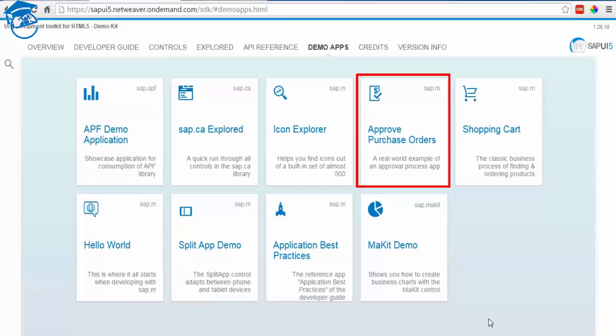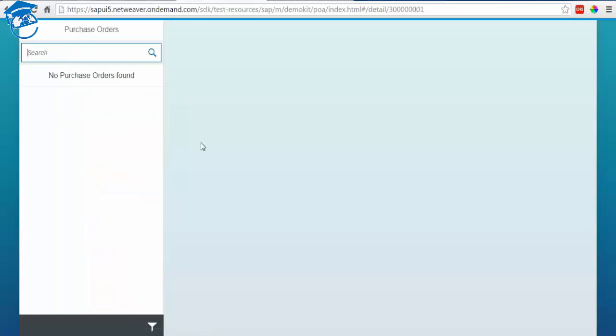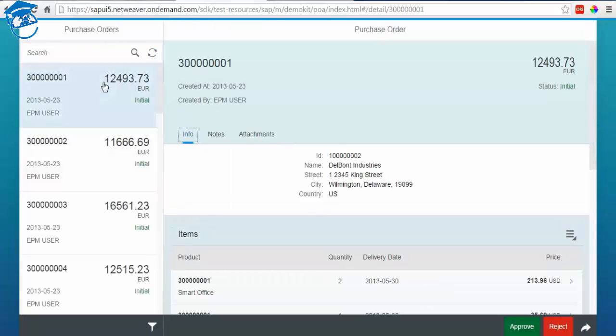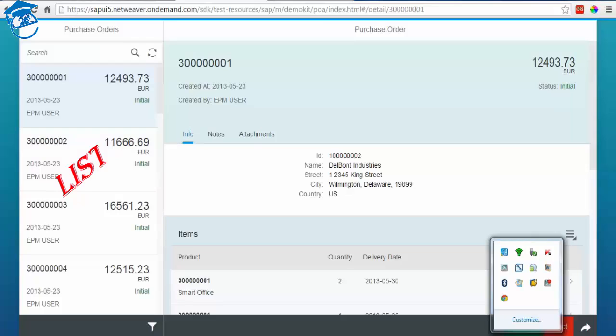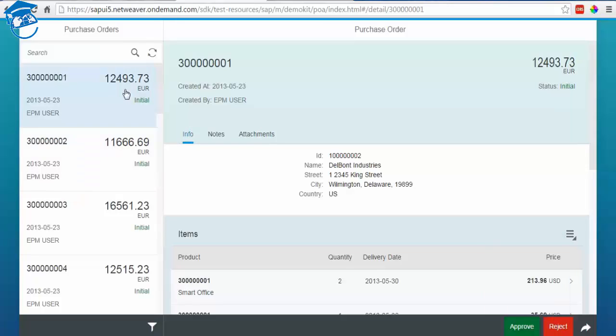Now let us take an example of a purchase order. One will create a purchase order, another will approve or delete. In our application, we'll be going through approving purchase orders. Once I click on this, it is available in the demo kit. This is a list of purchase orders available here, and each purchase order will be divided into subparts.